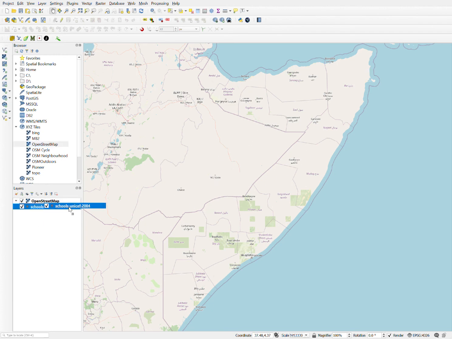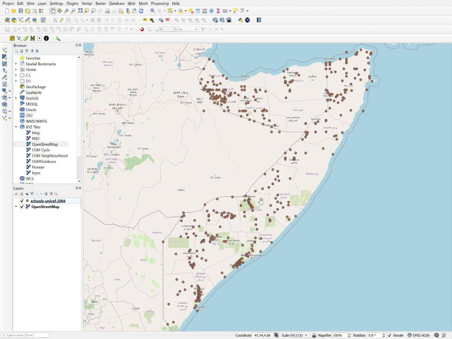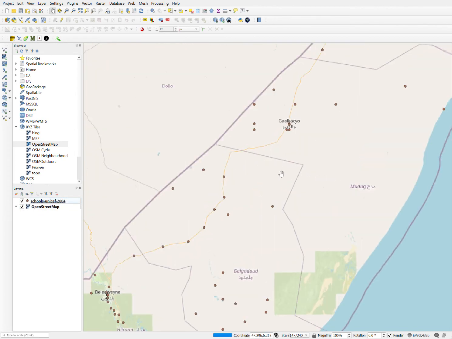So I'm just going to put the schools back on top there, and it means that we can actually see locations and we can see the schools. It makes a bit more sense along roads.